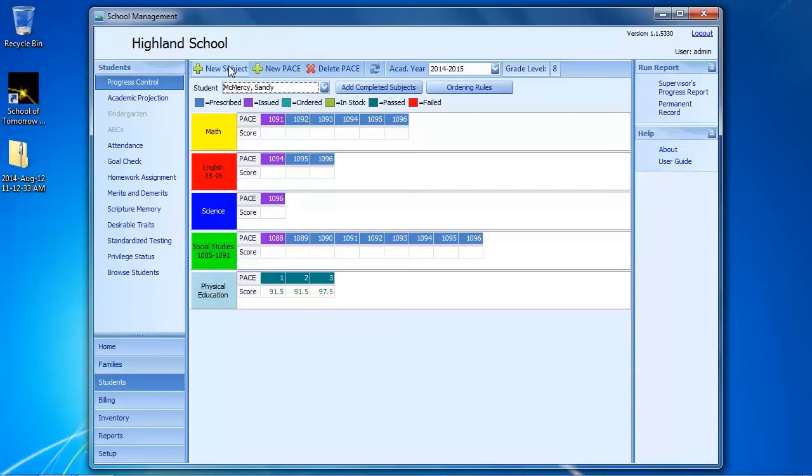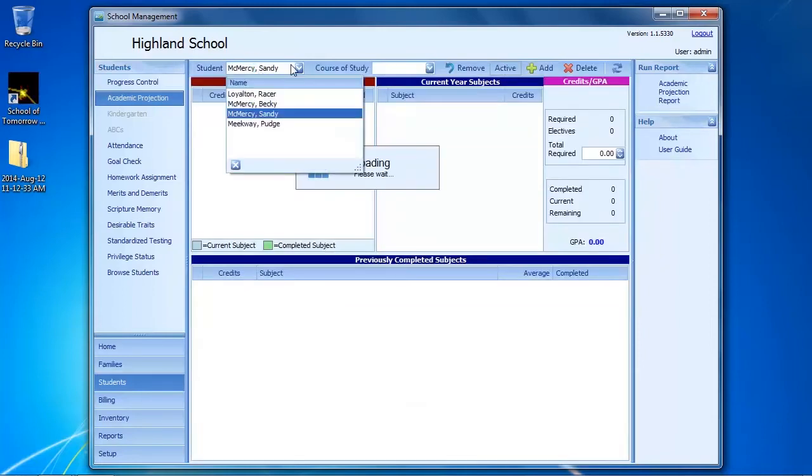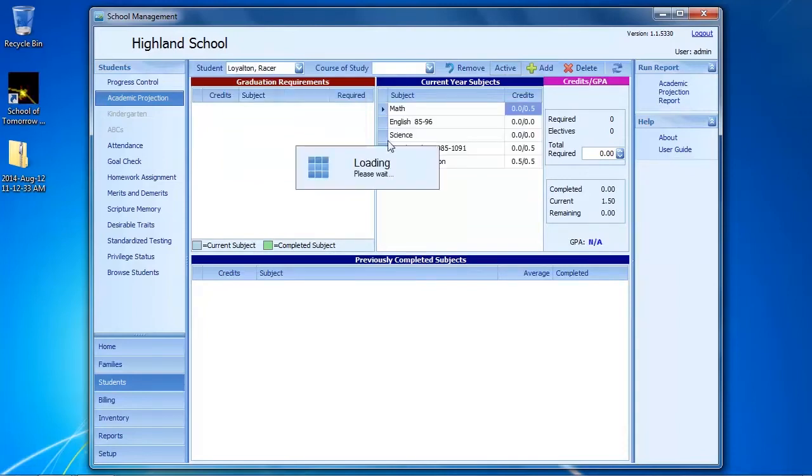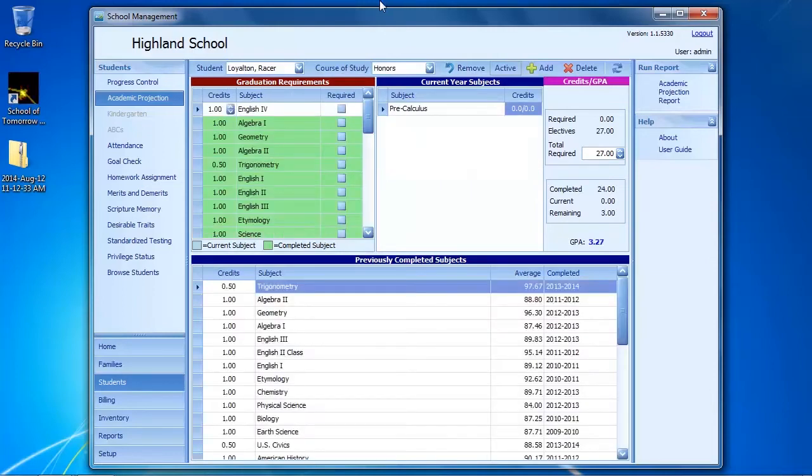Now let's look at a couple of high school students. I have 2 high school students. We have Racer. Racer is set up as an honors student. We'll wait for this to load here. Okay, so Racer is an honors student. At this point, you can check through to make sure that they get all of the appropriate credits, and you can set the credits down here at the bottom.